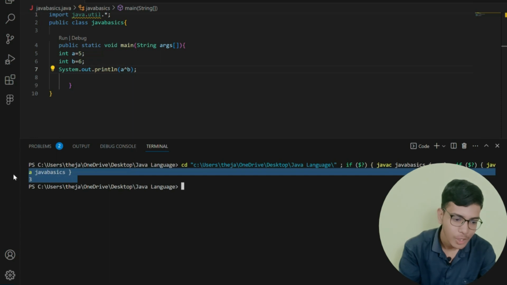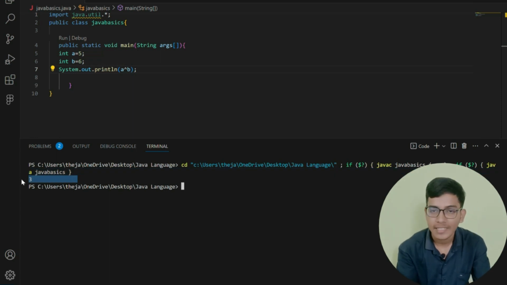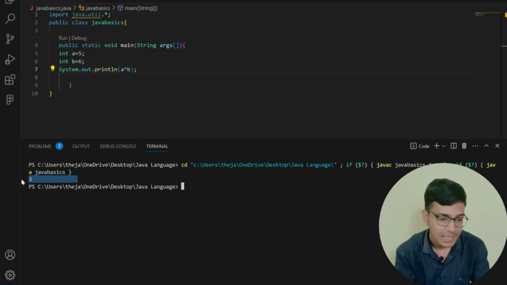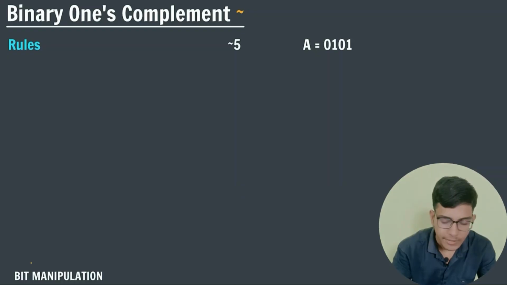You can see that I got my output as 3, and when I did the dry run before, I got the same output. So this is how the OR operator works. Now let us talk about binary ones complement.